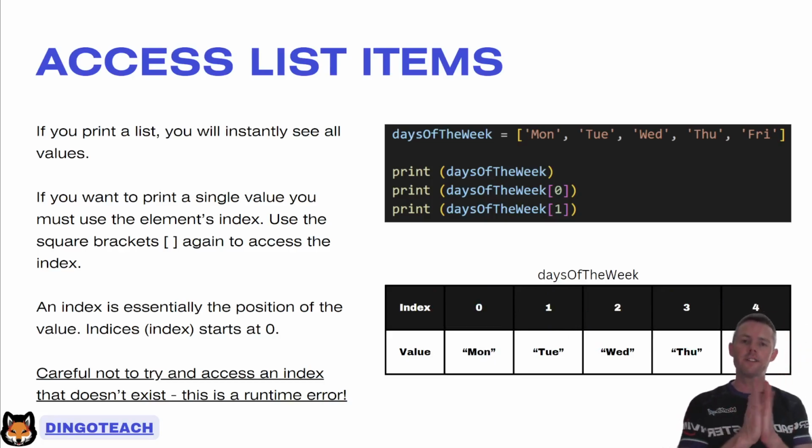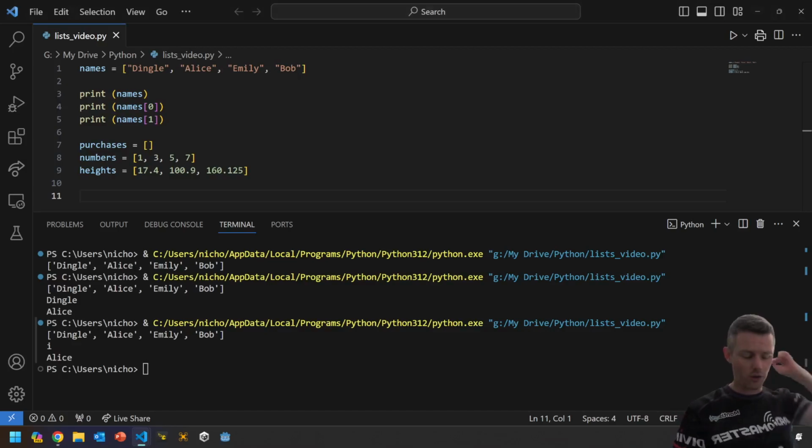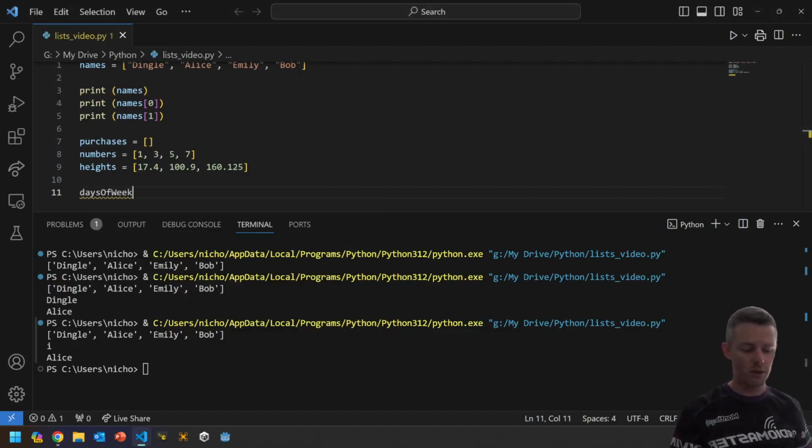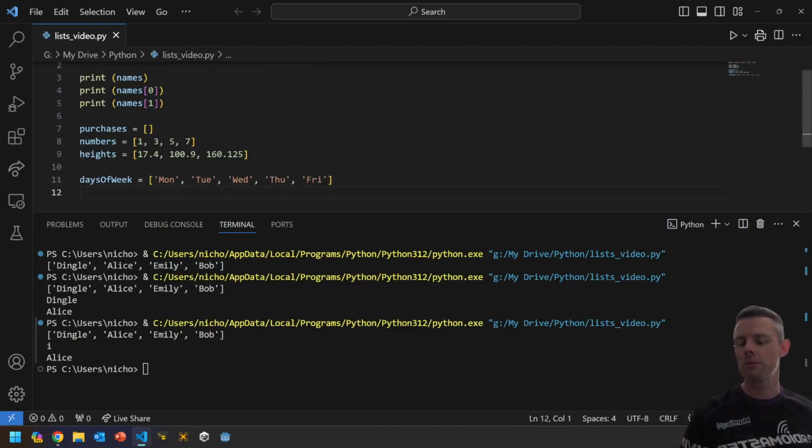Now, one fun fact, because they are integers, those index values, you can use a variable that is an integer. Okay, so what I mean by that, let's create the days of week. All right, and we'll put Monday, Tuesday, Wednesday. Why am I using singular? Because I can. I'm not using my usual keyboard, so things are a bit weird.